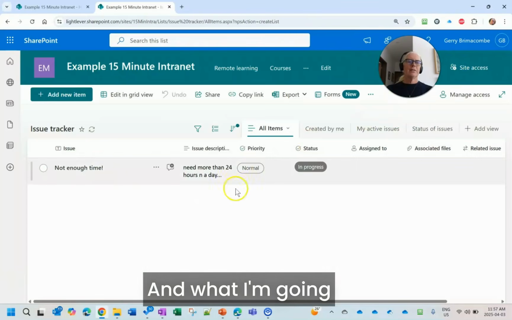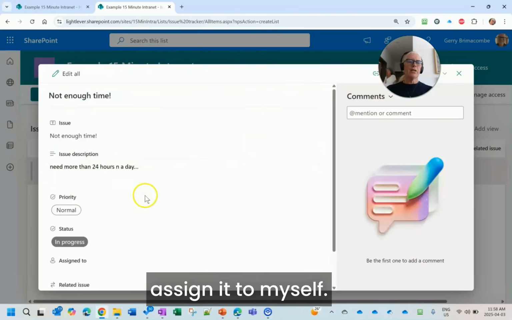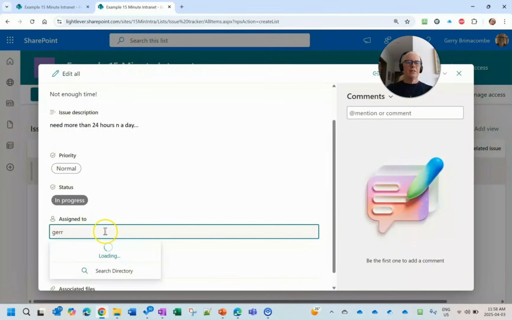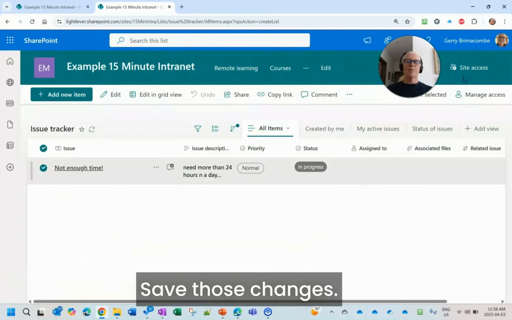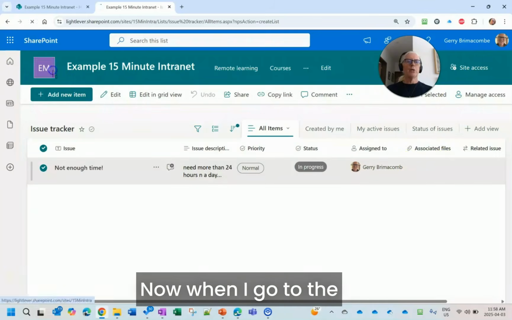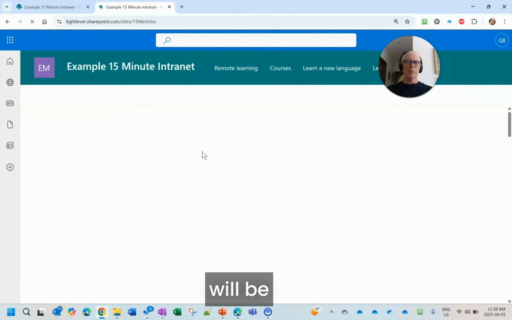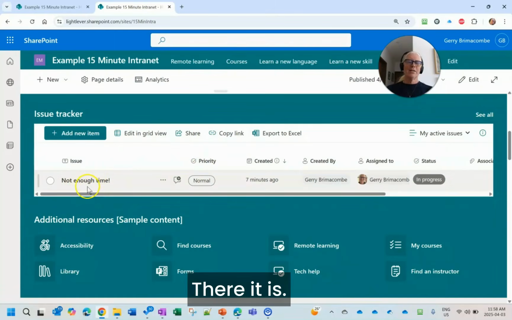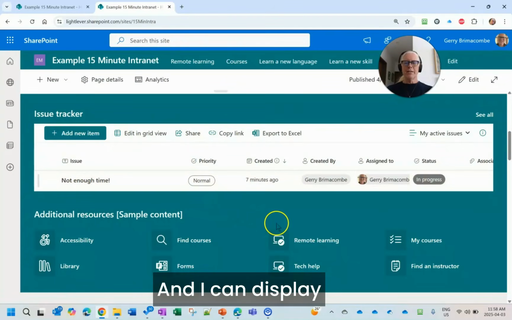And what I'm going to do is edit this item, and I'm going to assign it to myself. Assign to Gerry. There I am. Okay. Now I can close that, save those changes. Assigned to me now. When I go to the home page, you'll see that the view of the issue tracker on the home page will be automatically updated, and it'll show that I've got one thing assigned to me. There it is. Okay. So there are a lot of other settings here, but that's the basics of it. And I can display documents as well.